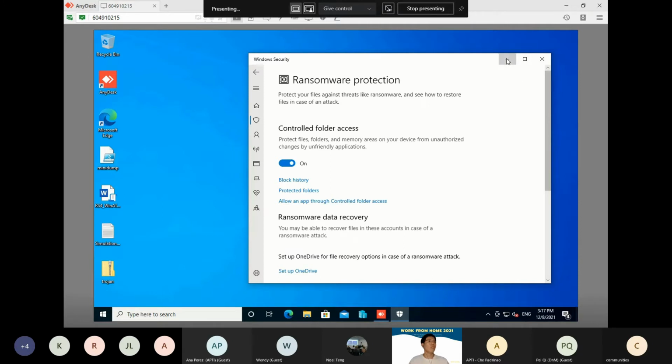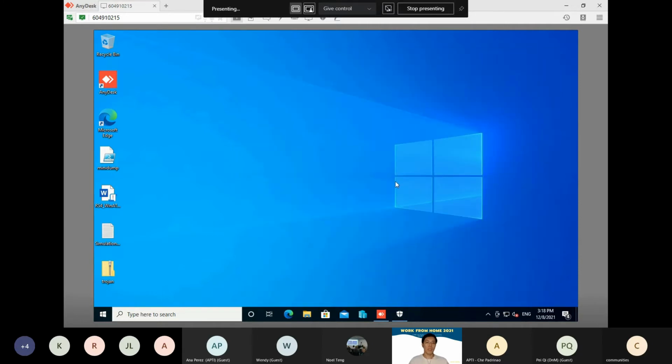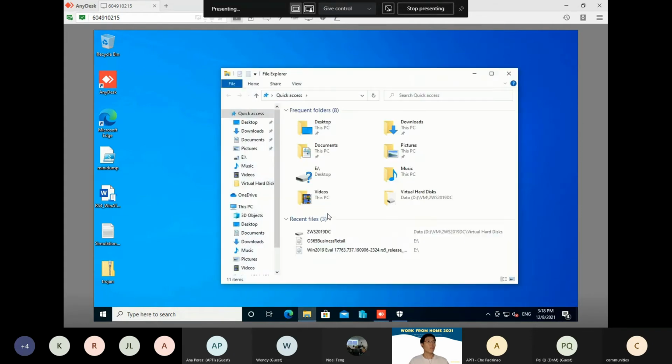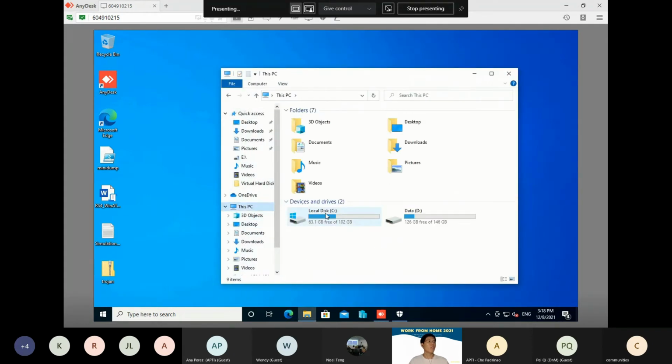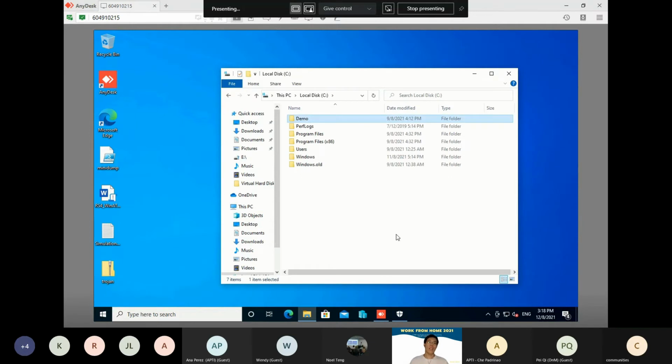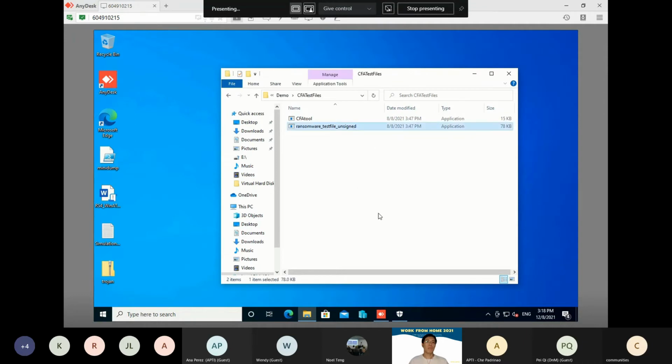Then let me show you how I simulate the attack from the ransomware. All right, so I go to the File Explorer, then to Drive C. This is the folder I added to Controlled Folder Access, which means the system will protect this folder from a ransomware attack. As an example, I have a ransomware script inside this folder.